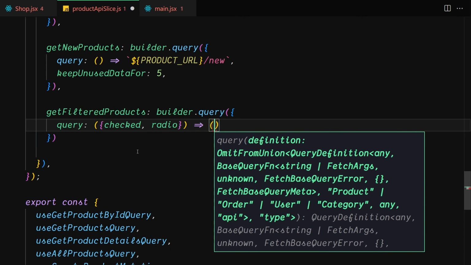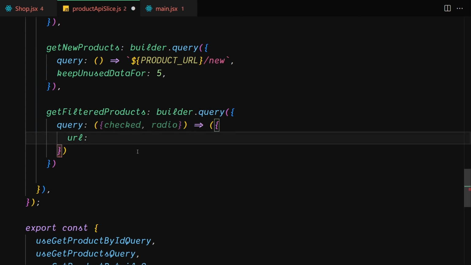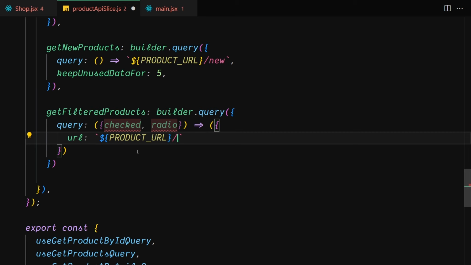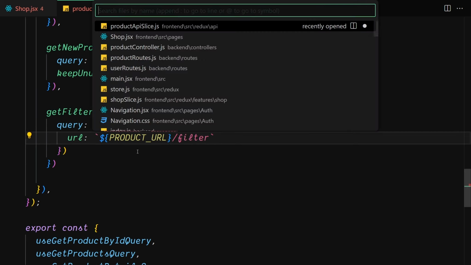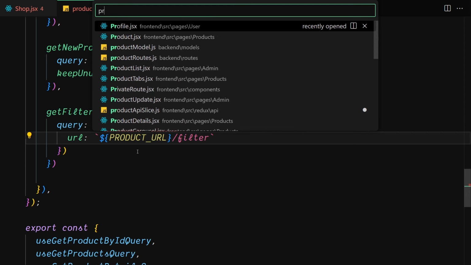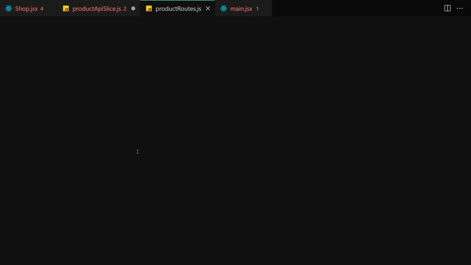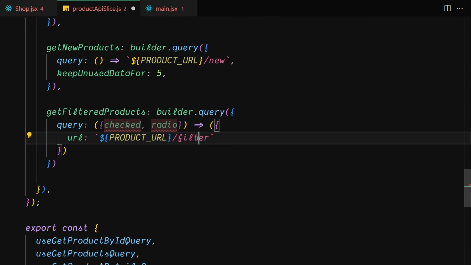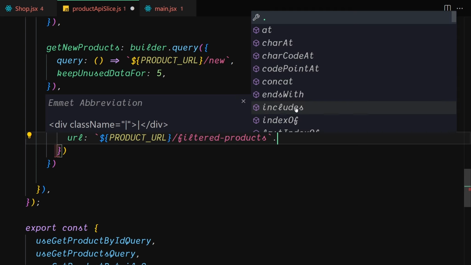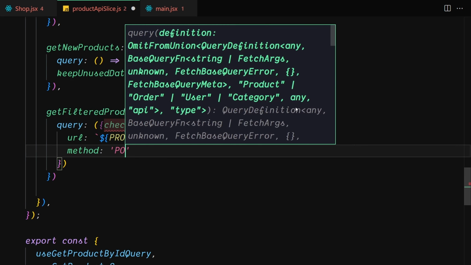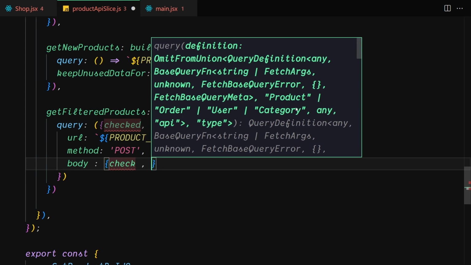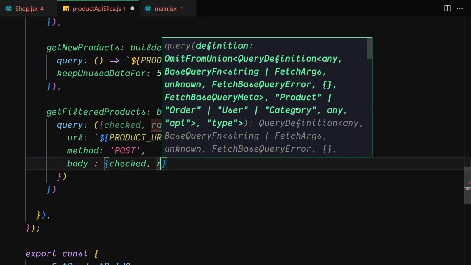Okay, so now inside there, what do you want to do? First of all, we have to specify the endpoint. So the endpoint will be product URL, and it will go to the filter. Was that filtered or filter? I'm not sure. So I'm gonna go ahead and go to the product routes, and let me just check that, or even grab that from here. Let me just copy that and place it right here. Okay, and provide a comma, provide a method of post, and the body, it will take checked, which you already destructured, and also the radio.